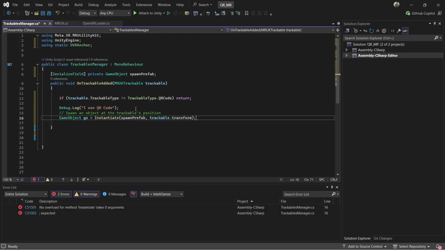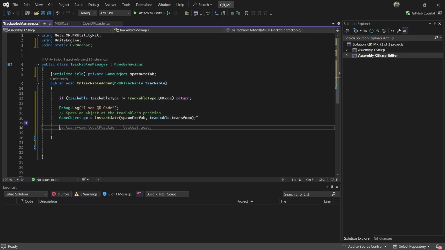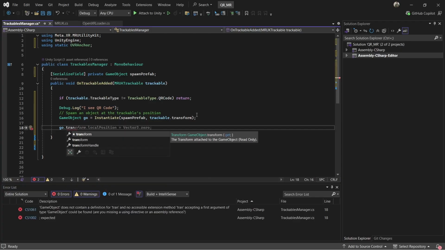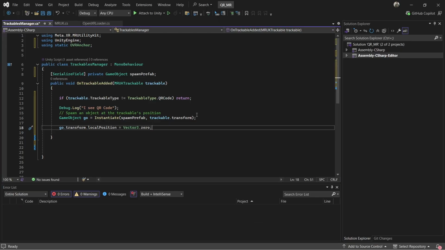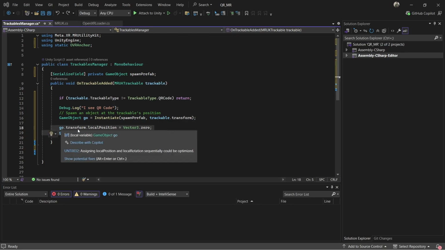So we'll make sure it moves with the QR. So we have tracked the transform of that sphere and QR. And now we'll go here and go to that transform. Its local position will be tracking the local position. And we'll go here and set go.transform.localRotation to Quaternion.identity. So if you think it is confusing, it's simple.